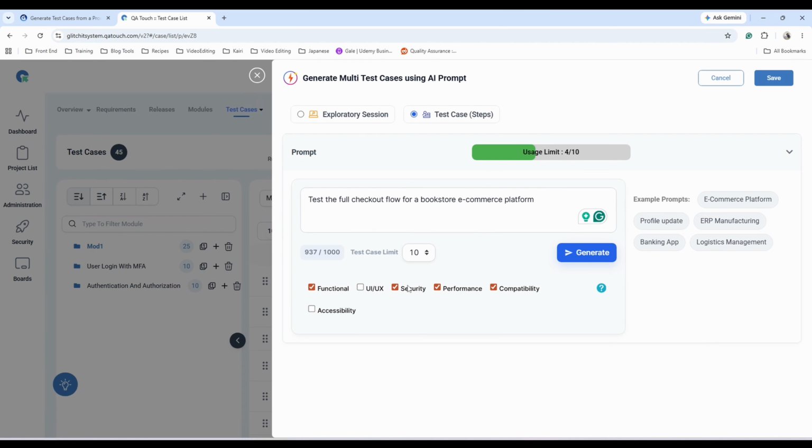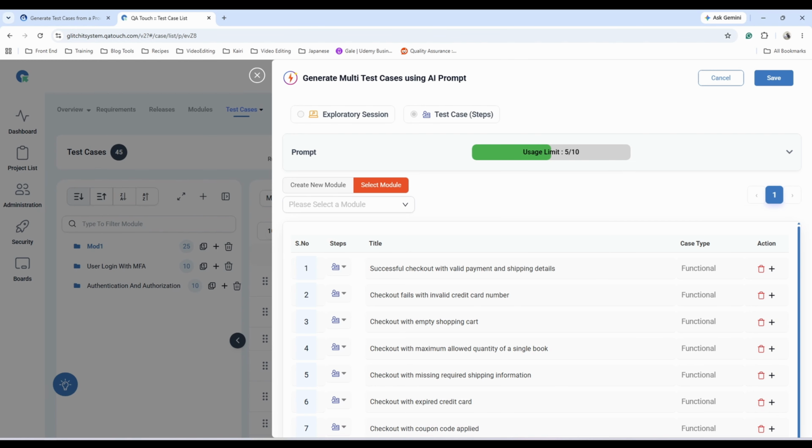I'm going to uncheck all of these boxes because I only want functional tests right now. And I'll click generate. Okay, so even with that, QA Touch is going to give you something. You can see I have multiple test cases here. Successful checkout, checkout fails with invalid credit card number, checkout with empty shopping cart. So these are all pretty general for any e-commerce flow.